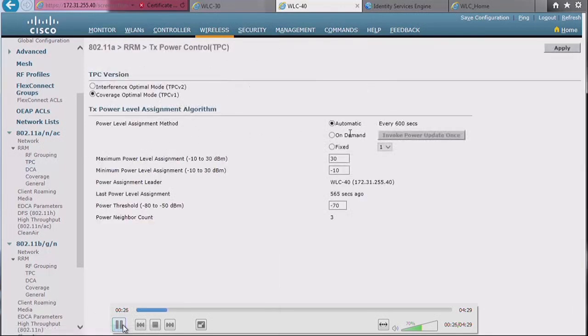The second thing is you can set it to automatic, which is the default, or you can do like DCA and set it to on demand, which means that you don't do TPC anymore until you check that invoke power update once, and then it just does it when you check that box. Or you fix it and you can assign a static power value to all your access points. Again, recommendation is to use automatic. That's the best one, so you have a different power for your APs depending on where they are and what happens around them. But if you have a good reason to, you can statically set the power for all your APs.